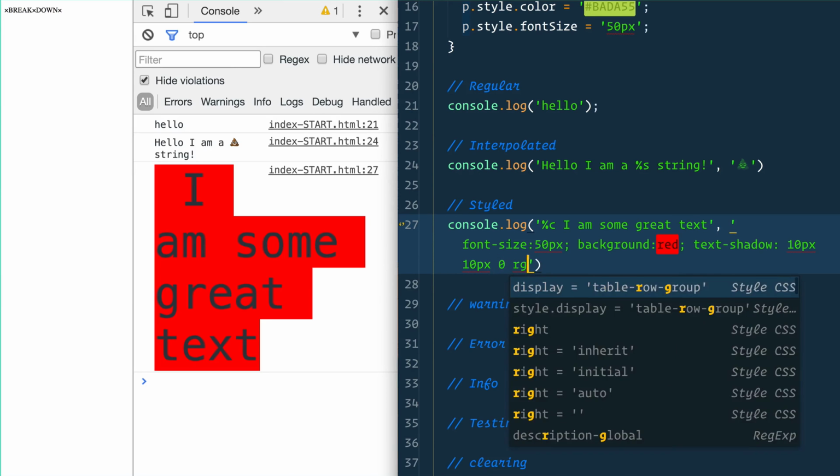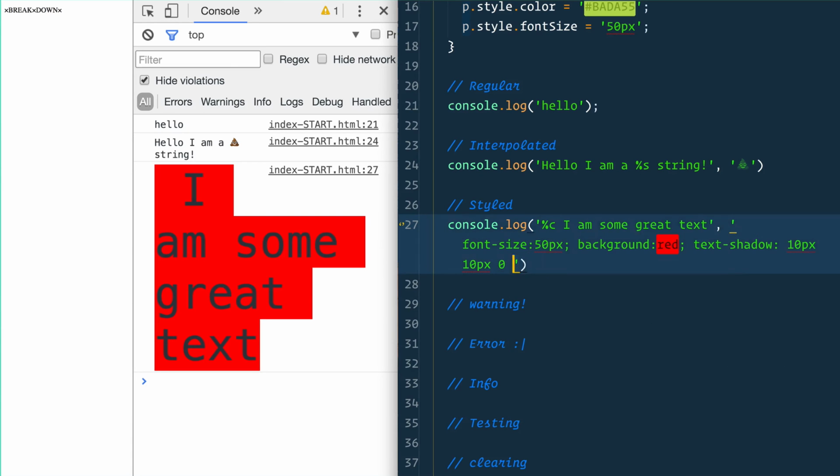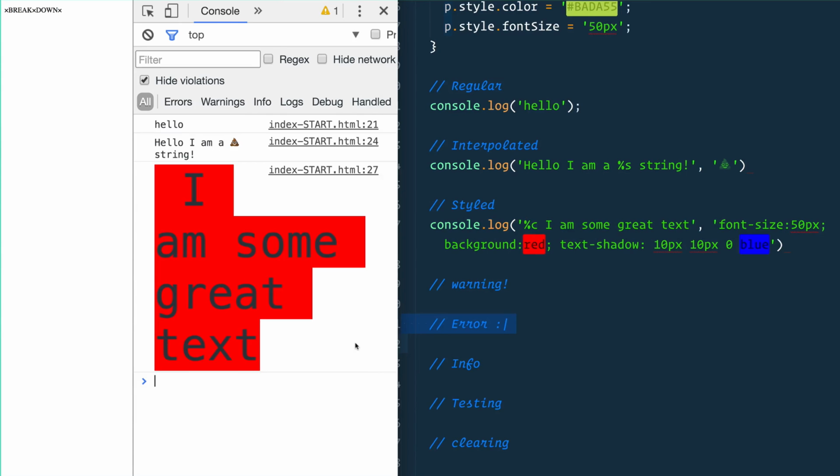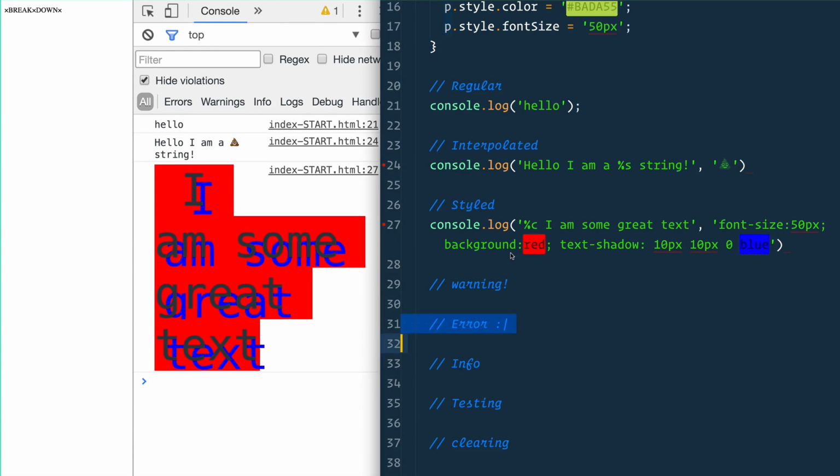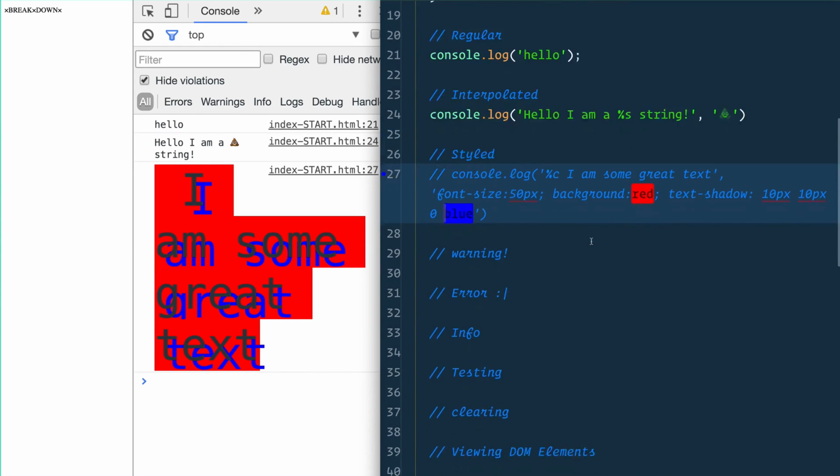10px, 0, rgba. Let's just do blue. You get the point here. You can do some pretty fun stuff with it. So you do %c in front of the thing that you want to style, and then the second argument that you pass to console will be interpolated right into there. It's going to comment out because it's obnoxious.